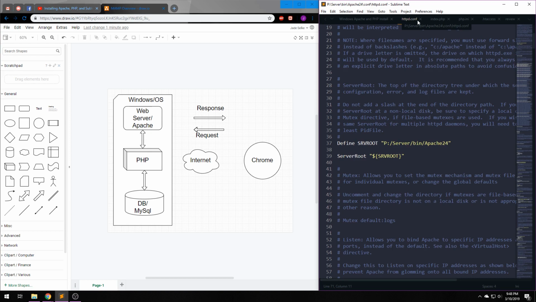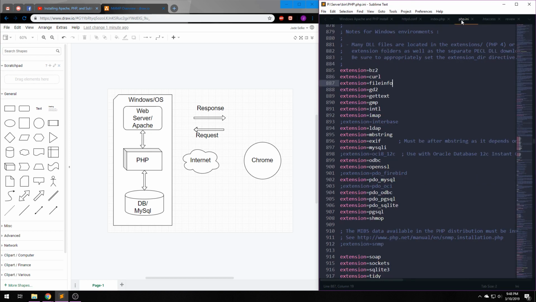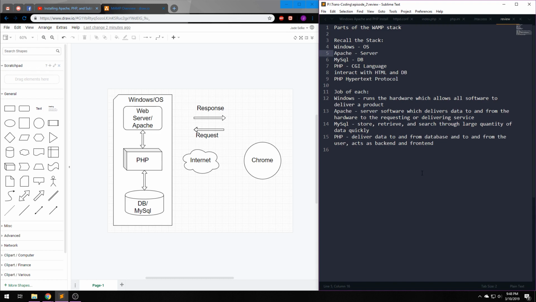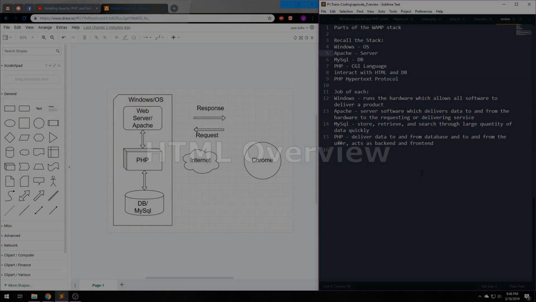This is why in our previous video we went ahead and we set up the HTTPD configuration for our server root, and that's also why we went ahead and set up the PHP INI so that we could set up the requirements for MySQL for our database in the future. And the htaccess file that we built specifies that only local requests are allowed so that no outside requests from the internet can be used on our own personal server. That covers the job of the operating system, the server, the database, and the CGI language that's used to deliver the response and request based on what a user needs.